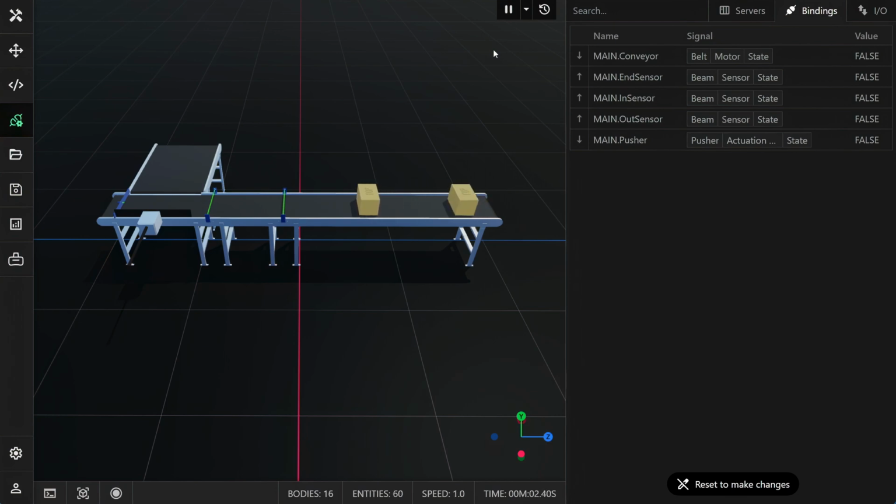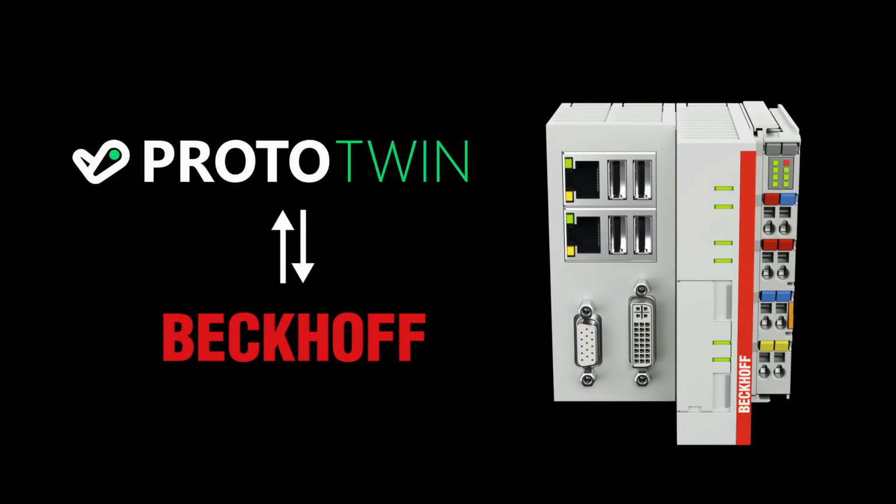Notice how when the in-sensor or out-sensor gets blocked, the conveyor motor's state is set to true. When the end sensor gets blocked, the pusher actuation controller state is set to true, then reset to false after a 1 second delay, which we defined in our logic. Now you know how to connect ProtoTwin to Beckhoff PLCs using TwinCAT ADS for virtual commissioning and controls testing.